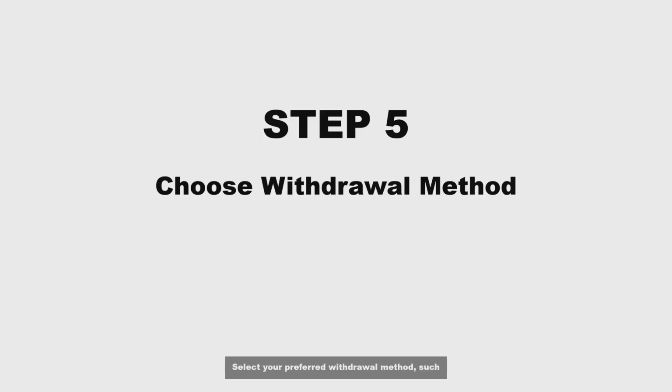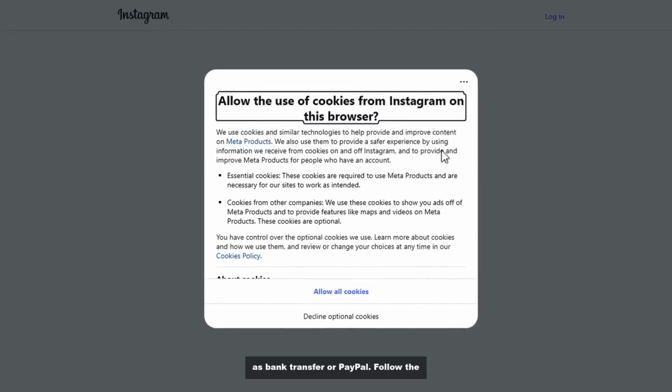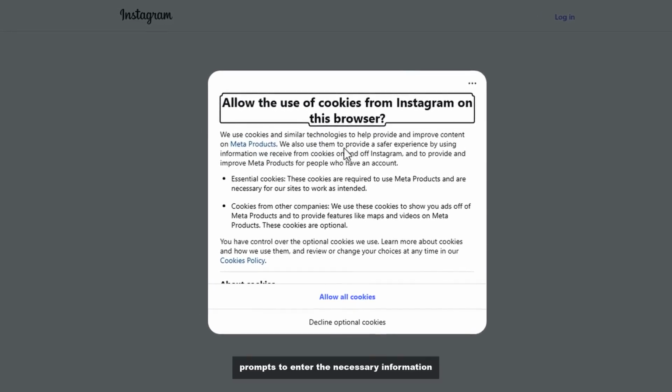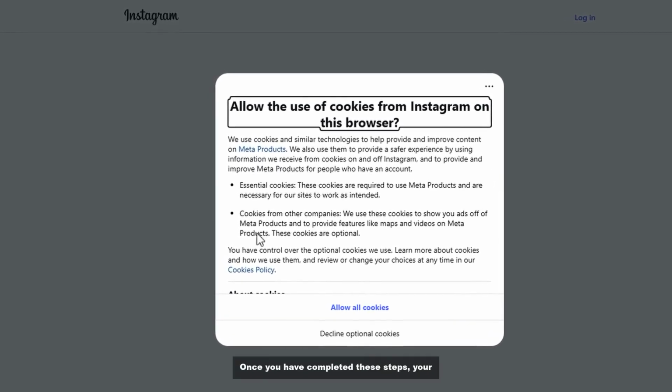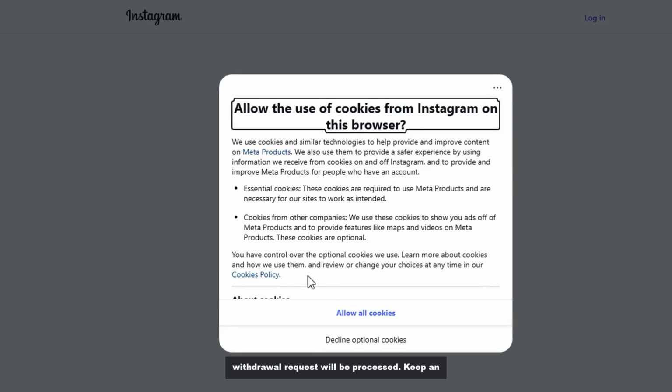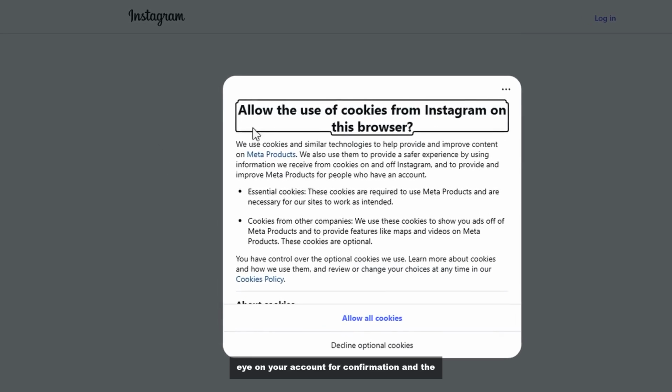Step 5. Choose Withdrawal Method. Select your preferred withdrawal method, such as bank transfer or PayPal. Follow the prompts to enter the necessary information and confirm your withdrawal. Once you have completed these steps, your withdrawal request will be processed. Keep an eye on your account for confirmation and the arrival of your funds.